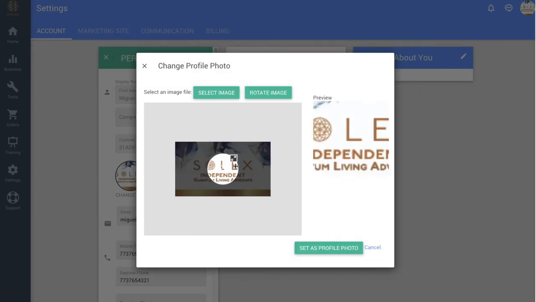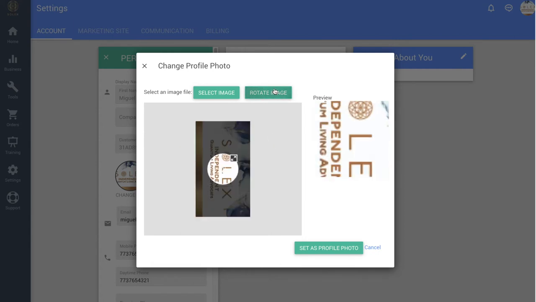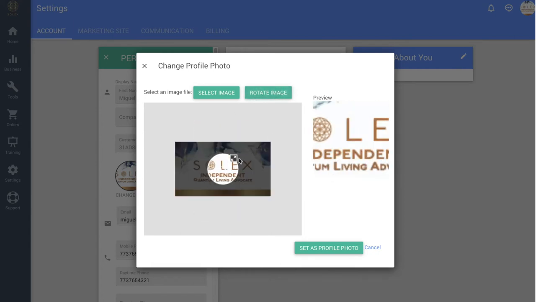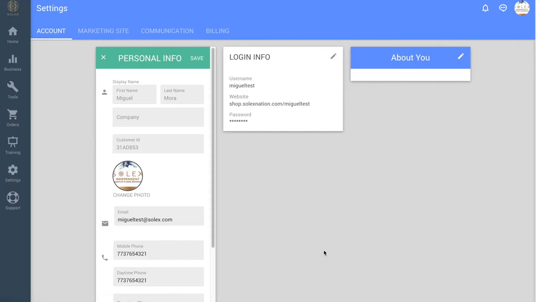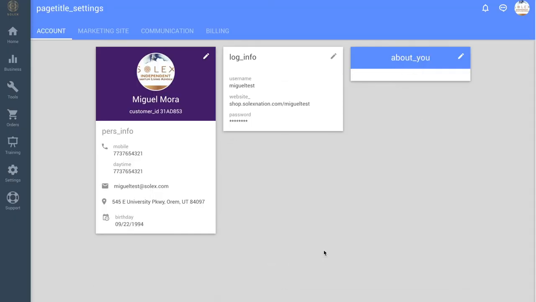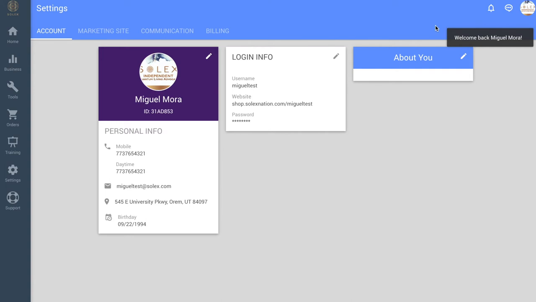Once this pops up, you can use the tools to change the size or rotate the image if you would like. Once you've finished and you are satisfied with the preview image, go ahead and click on Set as Profile Photo. Once done, this will bring you back and should give you the updated picture up here in the top right-hand corner.